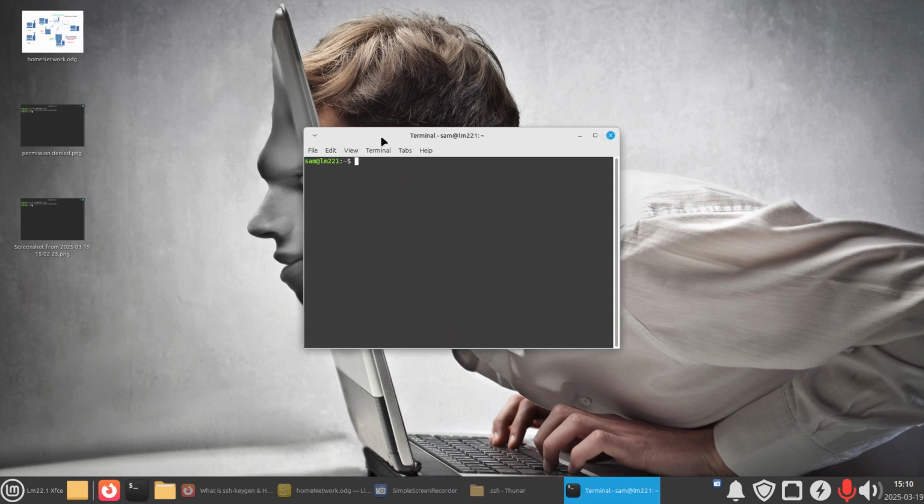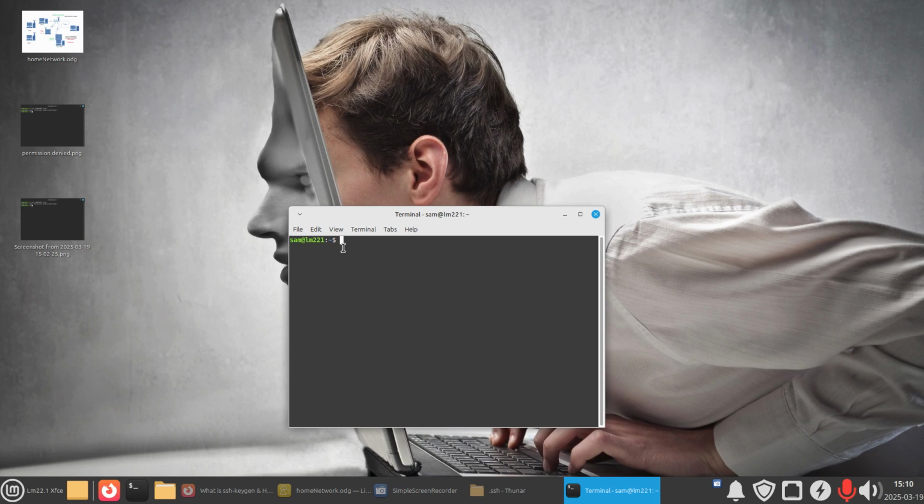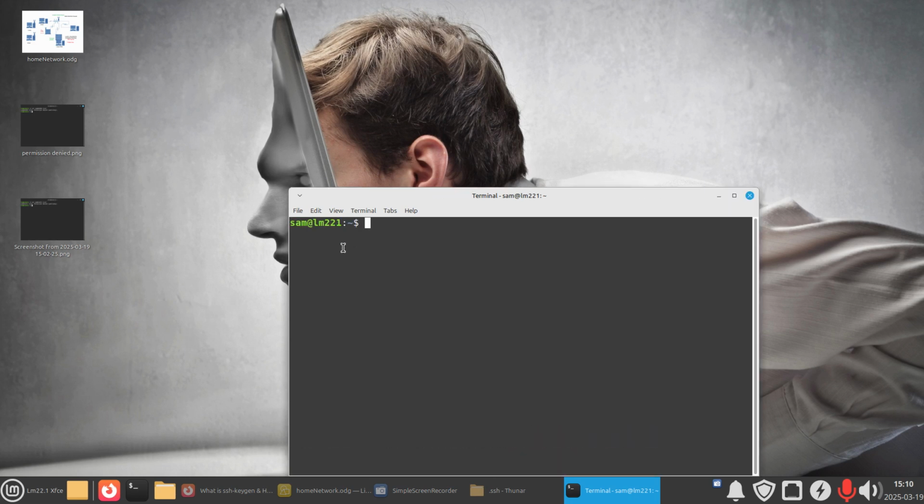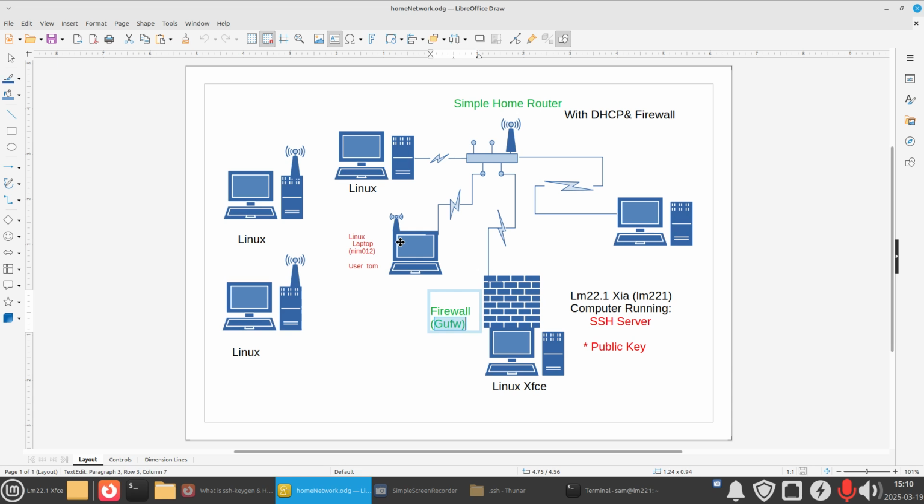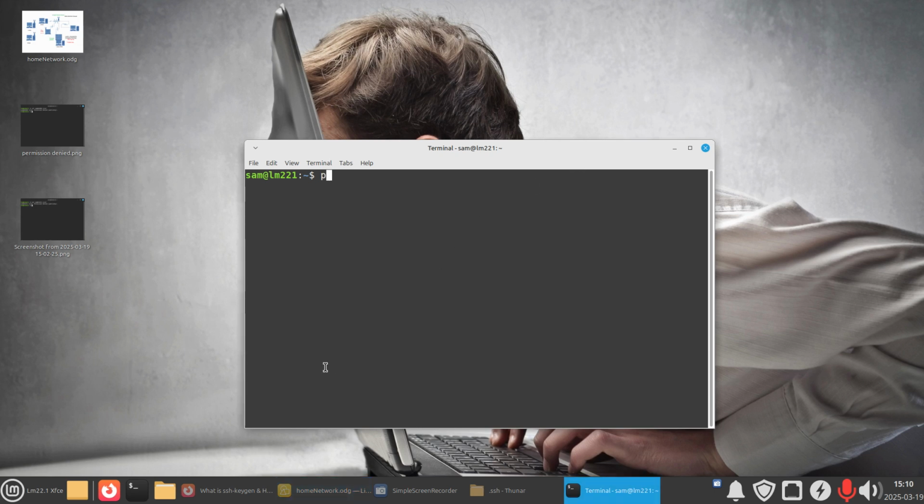So we can try a couple of other troubleshooting steps if you like. In this case, if I was trying to find this machine here, this NIM 012, I can ping it by IP address or typing in .local in a lot of cases. There's a couple of Linux distros that I couldn't do this with, but generally Linux Mint works just fine.